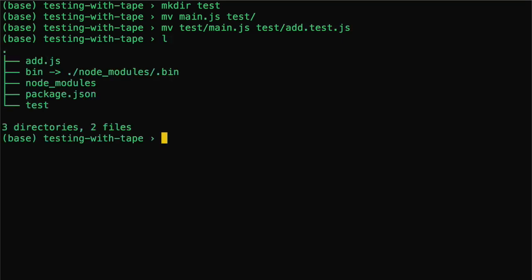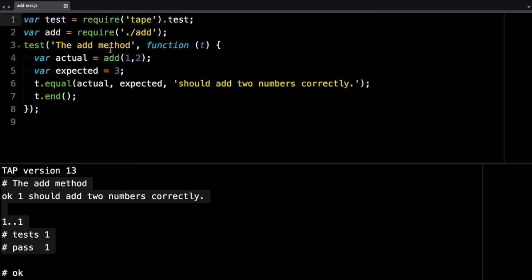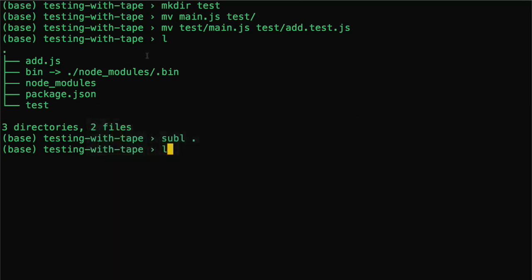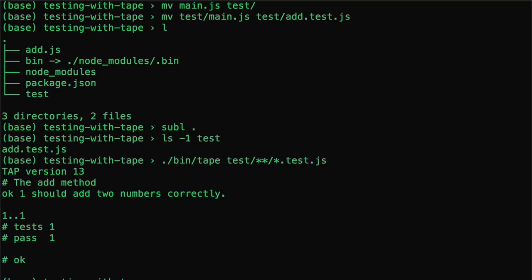So what do we have here? We have add and we have the test. Let's go and update our test. We have the test here, and we need to reference the previous folder. Okay, so let's say you had a bunch of files in your test folder. Right now we just have one, but let's say you wanted to tell tape, go look at all the files in test that end with test.js. You can do that. So we can do it with tape, and you say, go look at all the files in test/ and all the subdirectories that end with test.js. When you do that, it will just look for those.